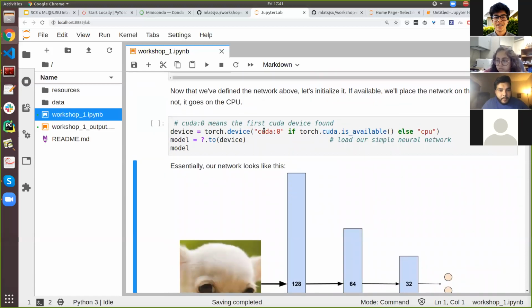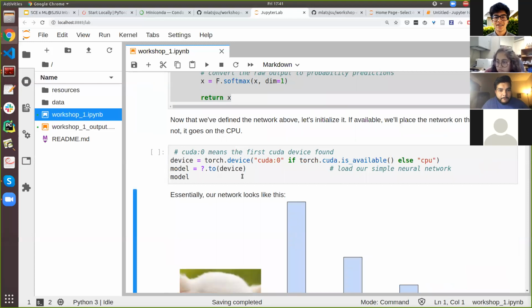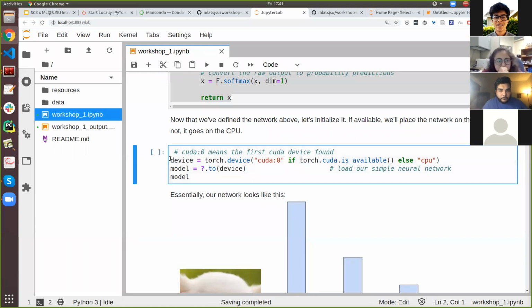Okay, cool. So the last thing now is we have our neural network architecture and we're going to push this to a device. All this does is define a device. If you have a GPU attached to your machine, it's going to use the CUDA 0 device, which is just the first CUDA device. If there is no CUDA available, it's just going to use your CPU.